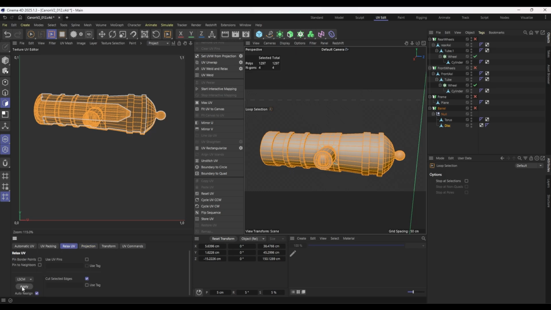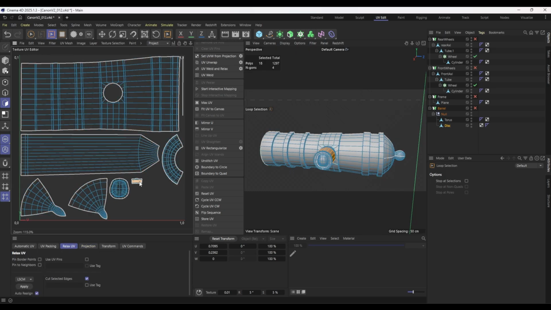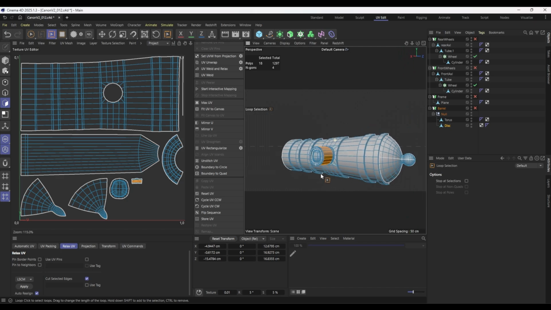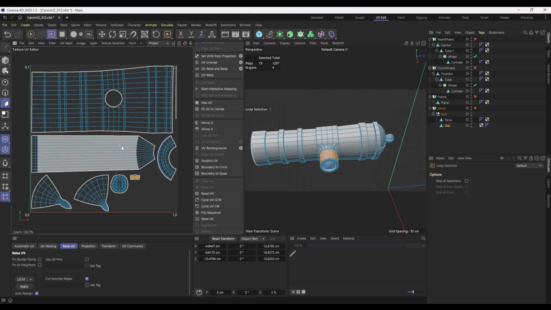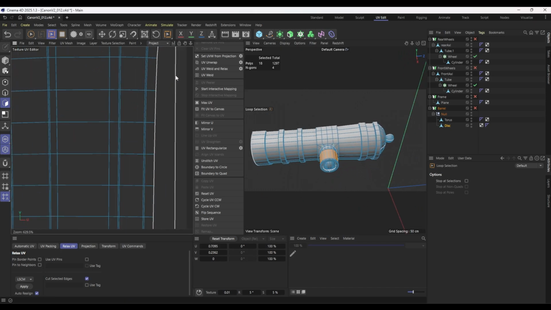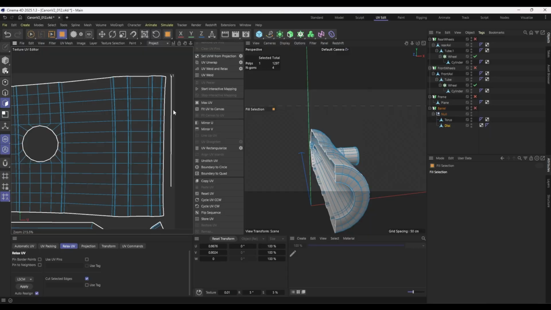And now relax it, apply. Okay, what bit's that bit? Oh, that's just that ring around there. Okay, yeah, no, we can live with that. Yeah. Although, what is this up here? What is that? Let's just do this one.